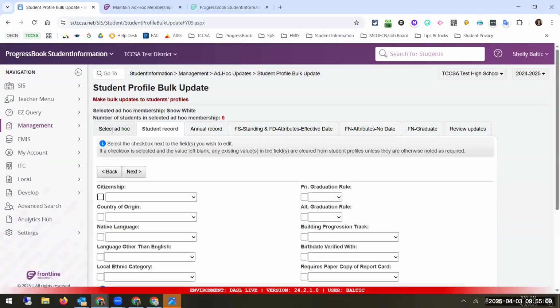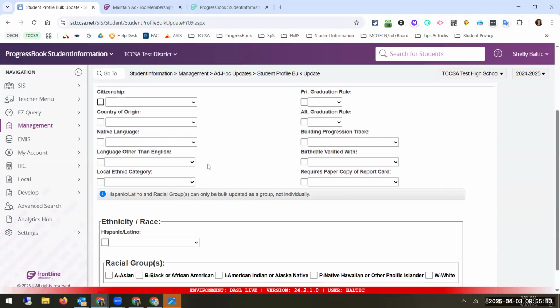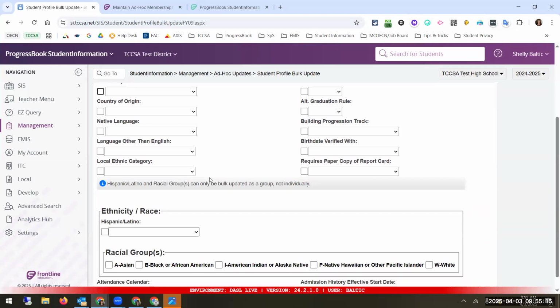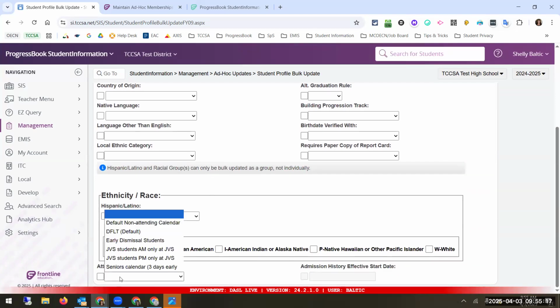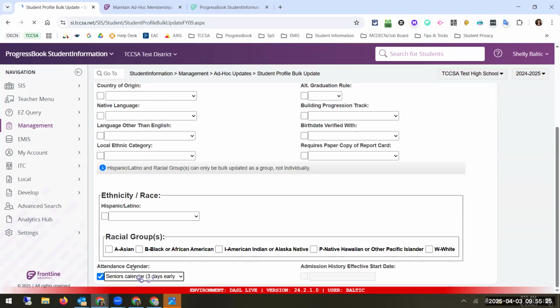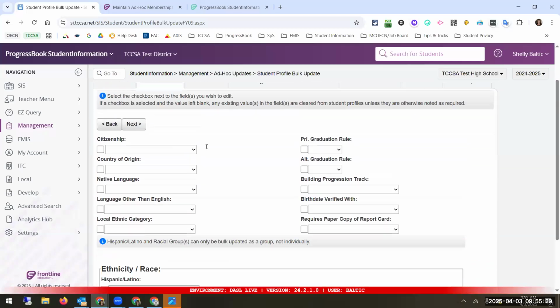So when I go in here, there are different things that I can do. A popular thing is changing their calendars. So if I want to change their attendance calendar, so this is going to be my seniors, so they get done early, I want to change all of my seniors so they're on the senior calendar. Okay. And then I can keep going through all of my tabs. So you can see a lot of these things are pulling from that student profile.